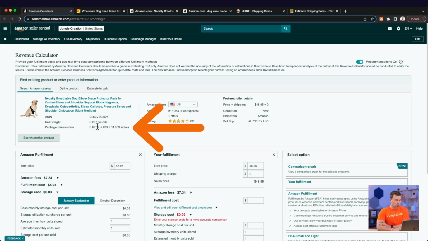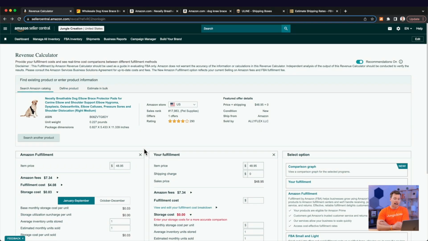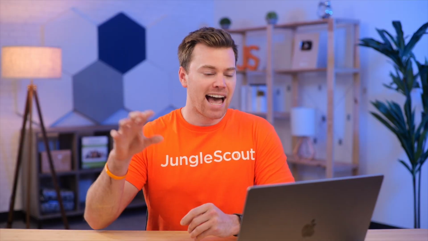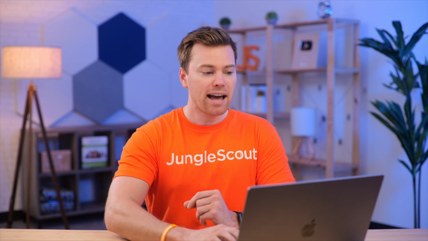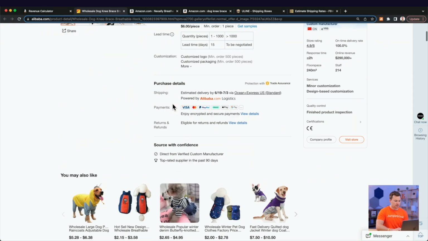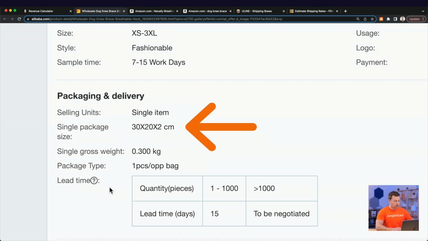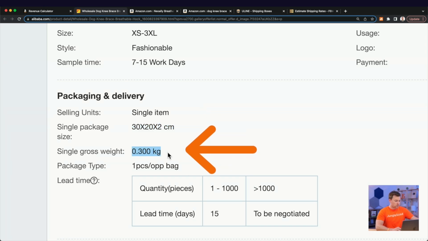Amazon already knows all the packaging dimensions and is able to fill out all this information for us. However, I don't think that's the most accurate way of doing this because that product and that manufacturer might be slightly different than ours. So what I like to do is actually head back over to Alibaba here. And if you scroll down, typically you can find the packaging dimensions here. And so under this section here, we can see the packaging size in centimeters. And then also the weight as well in kilograms.